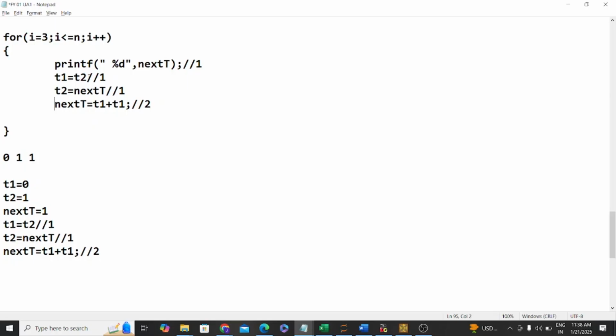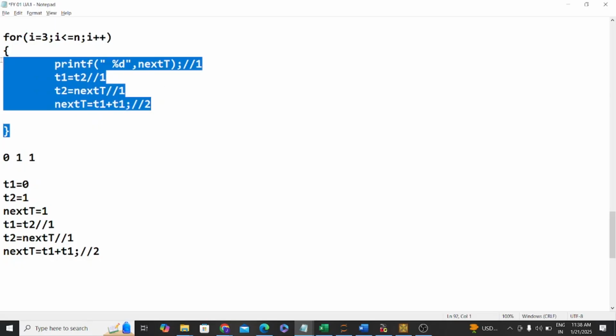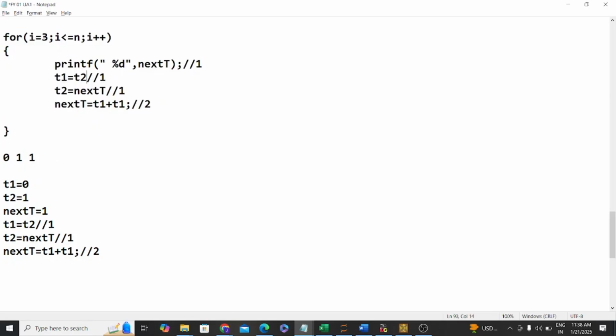Once these values are calculated, I have to print next term only. Because 0, 1, 1 is already printed. I have to print 2. So then my loop will again restart. What will it do? It will increase the value of I by 1. It is going to become 4. And it will print the value of next term, that is 2. So here, in the next iteration, we will get 2 as output.